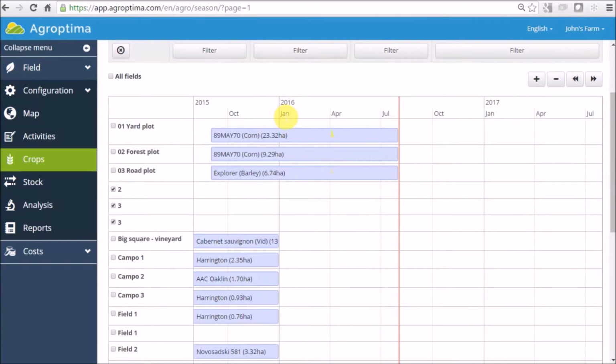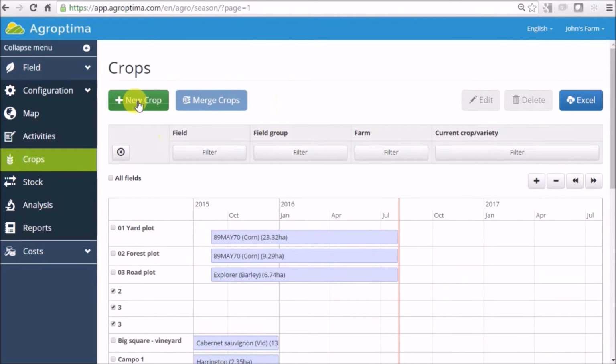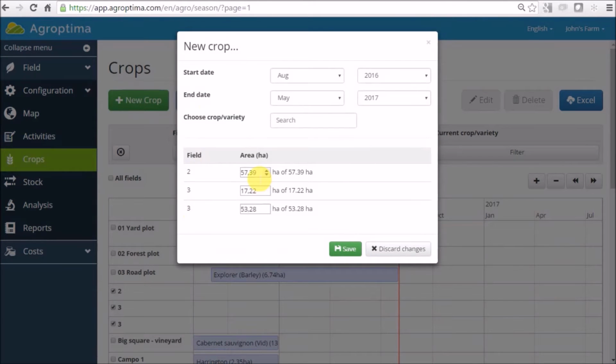and let's say that in November 2016, I will start wheat, for example. So I set up a new crop in these 3 fields with all these hectares. I can modify the hectares as well, and I will select, for example, October until June 2017, and I will set up wheat. If you don't find your crops here, just let us know and we will create them for you.